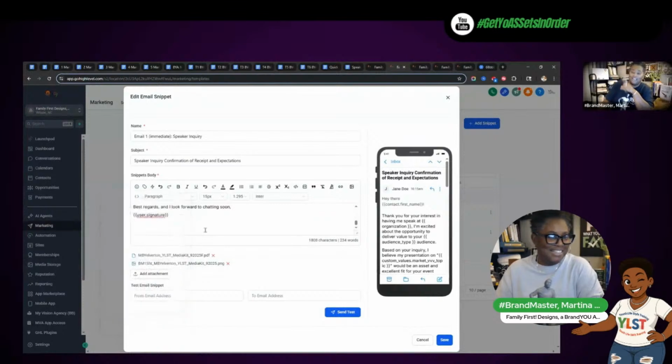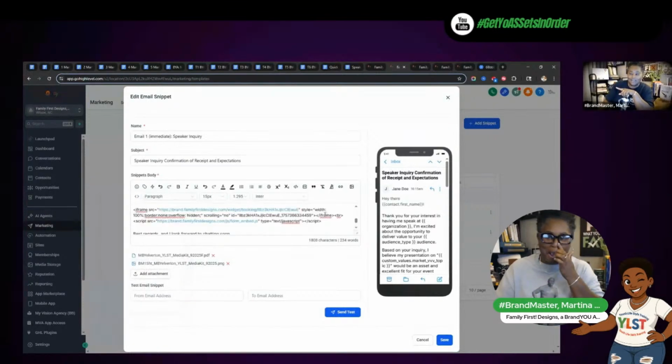Okay. Yeah. All right. And so while I have you here, is there a way to embed a calendar into an email? Because this doesn't show up like what it's supposed to.